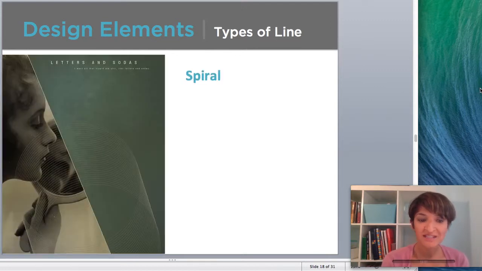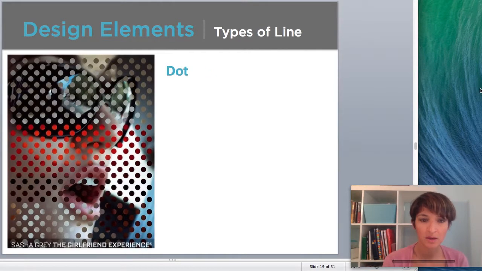Then we have spiral. So I think that also gives it a very elegant look. The thinner they are, the more elegant, and the bolder they are, the more rough they look. Then we have dots. I think I've seen a lot of different designs with dots, and I think they make a very nice composition or a very nice added element to a composition.